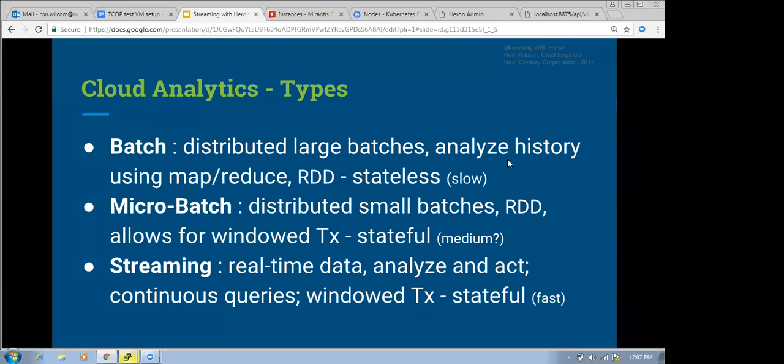And then there's the streaming type, which is what we're going to talk about today, where we try to process real-time data. We're going to analyze and act on it in real time and even provide continuous query results. You can do window transactions on it, but you want to make sure that you're not holding up the stream too much in those cases. So we'll talk a little bit about that too.